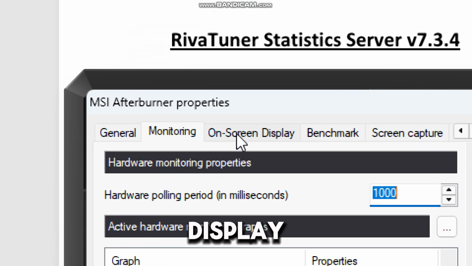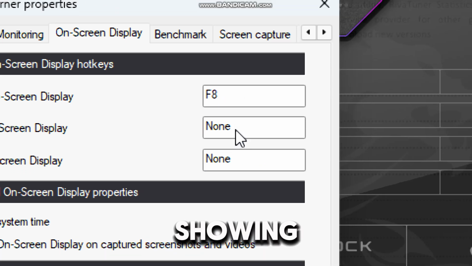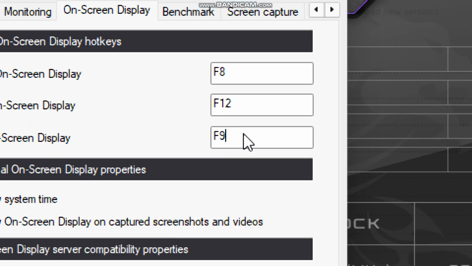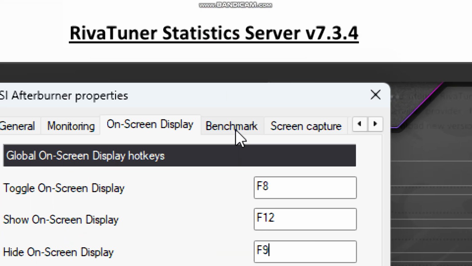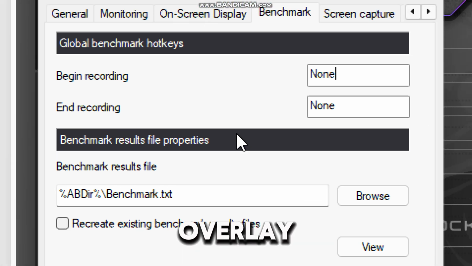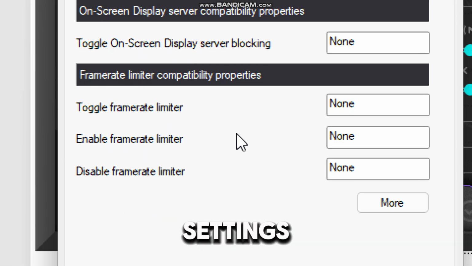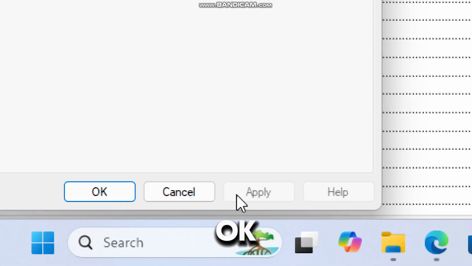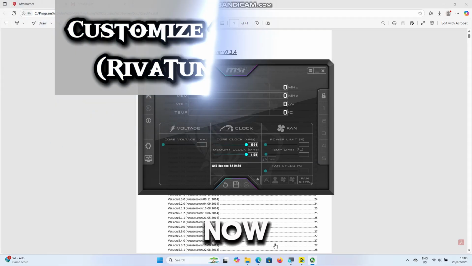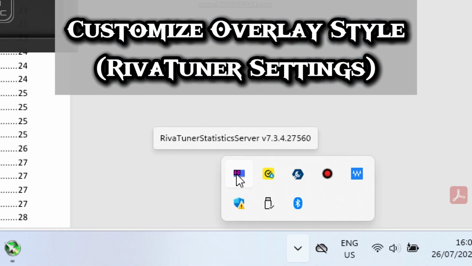Go to the On-Screen Display tab. Assign a hotkey to toggle the overlay for showing and hiding statistics while gaming. You can also choose to assign a key to start or stop benchmark logging. This is useful if you want to turn off the overlay during screenshots or recording. When you are done customizing the settings, click Apply, then OK to save changes. Now let's customize the overlay style. Open RivaTuner Statistics Server from your system tray.